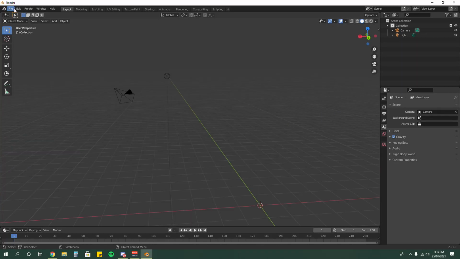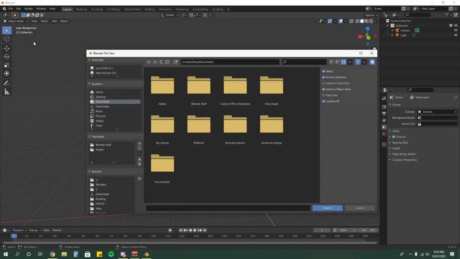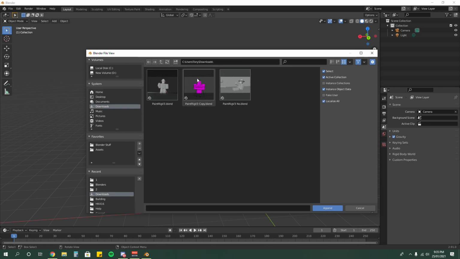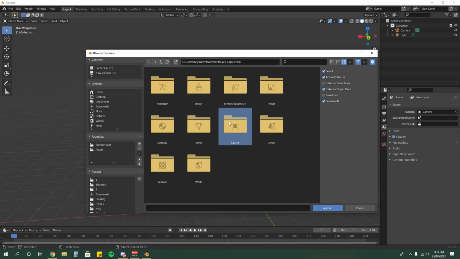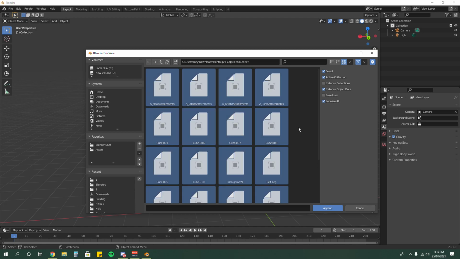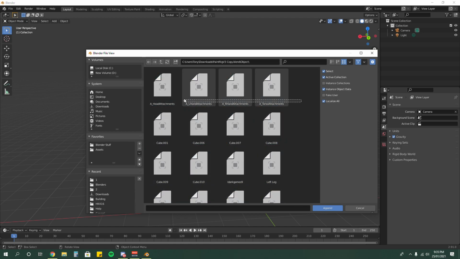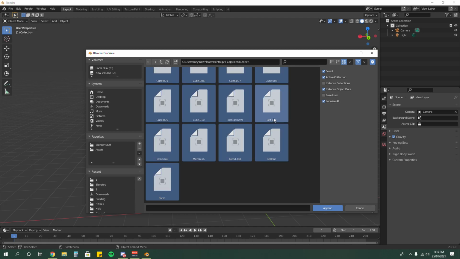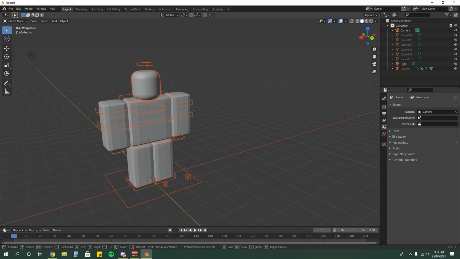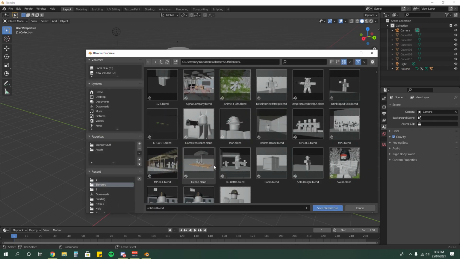Okay, now you will need to import the rig, which I do not own, but I will link it in the description for you to download. So once you download it, you want to double click it, object, and then you want to press A, or you can just do it manually like this. You want to select all of it, you want to press append, and boom, you got it. And make sure you save your work. Just call it 111, I don't know.